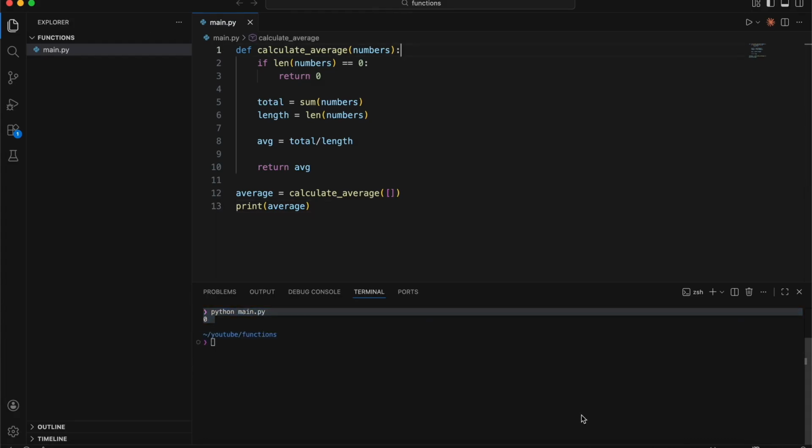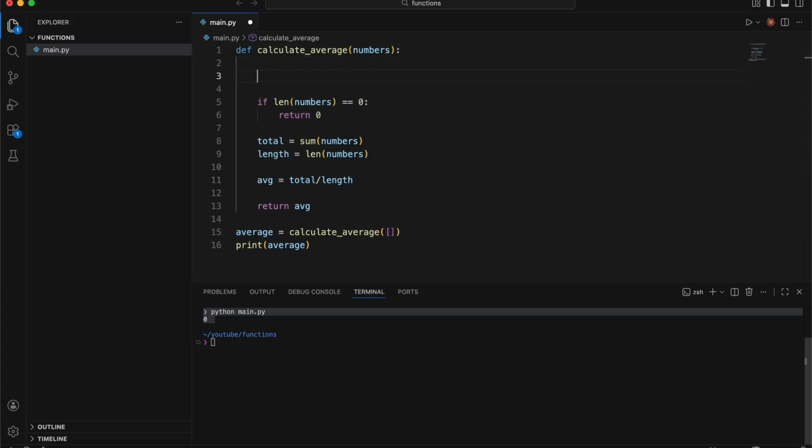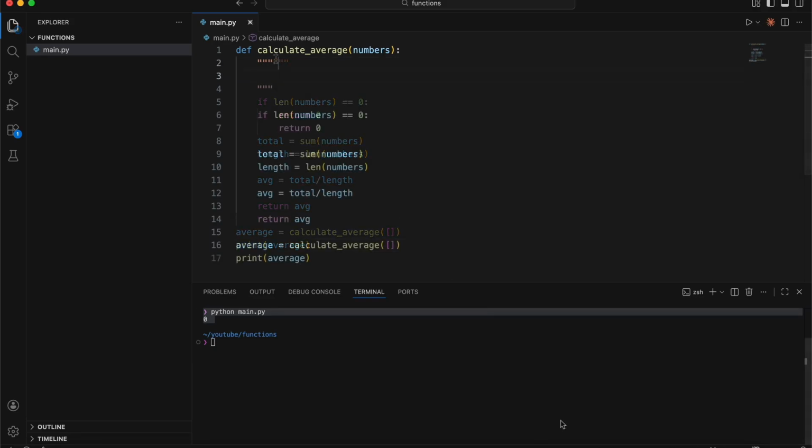Every real project documents its functions, not just for others, for your future self as well. In Python, we do this using docstrings. A docstring is written right below the function definition. It explains what the function does and what kind of input it expects. Docstrings are defined using three double quotes. Let's add a docstring to our function. This function calculates the average of a list of numbers and expects a list with numeric values.